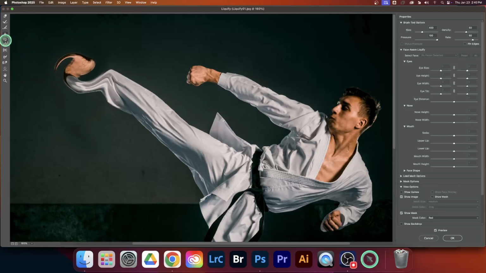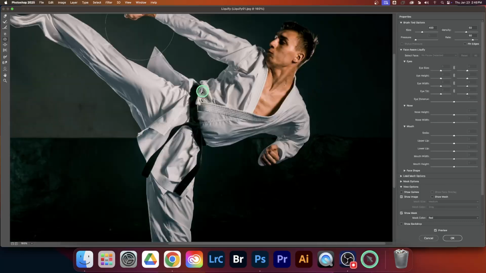The other one you can play with is the pucker tool. You can see the pucker tool is right here. We click on that one. That will make an area smaller. So let's say I came over here and I wanted to make his fist smaller. Click right here. If I click and hold, it will pucker the area and make it smaller like that. So now he's got a little tiny hand. So the pucker will suck an area in, make it tiny.